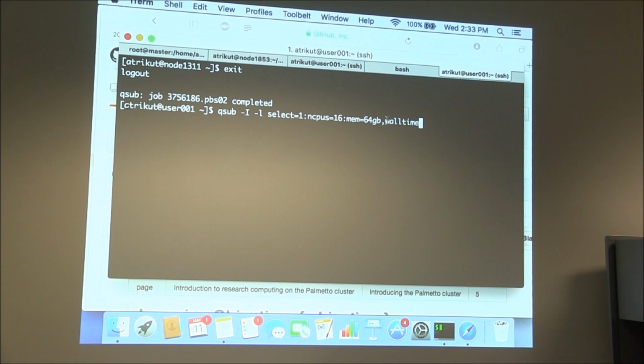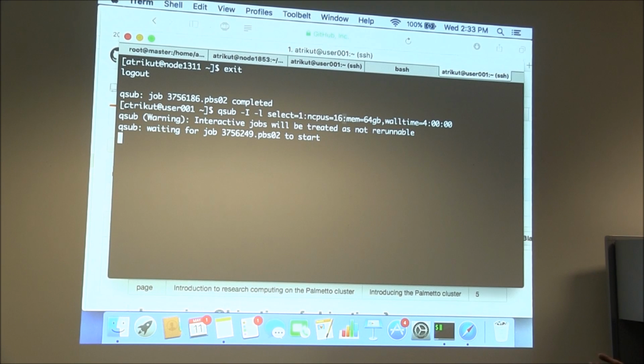Remember that for wall time, you need to separate it from the other resources using a comma and not a colon, and that's just because you specify the wall time itself using colons like that. So this one will give you one node with 16 CPU cores, 64 gigabytes of RAM, and you have those resources for 4 hours. Okay, as a matter of policy, your jobs can run for a maximum of 72 hours, or 3 days.